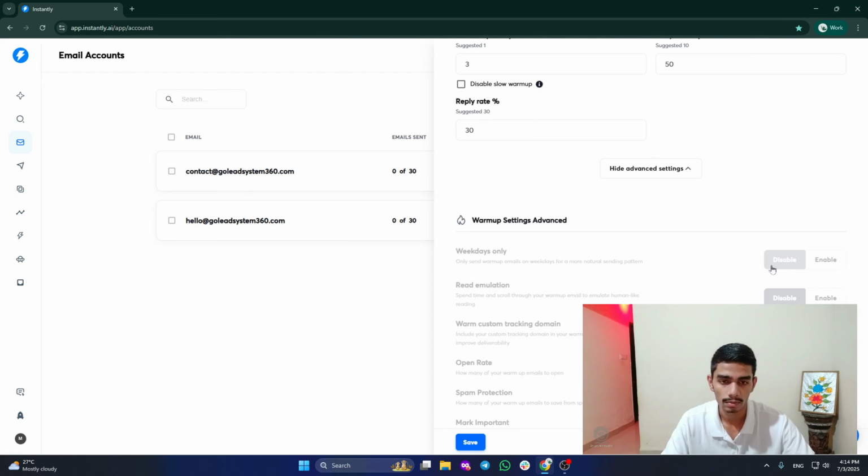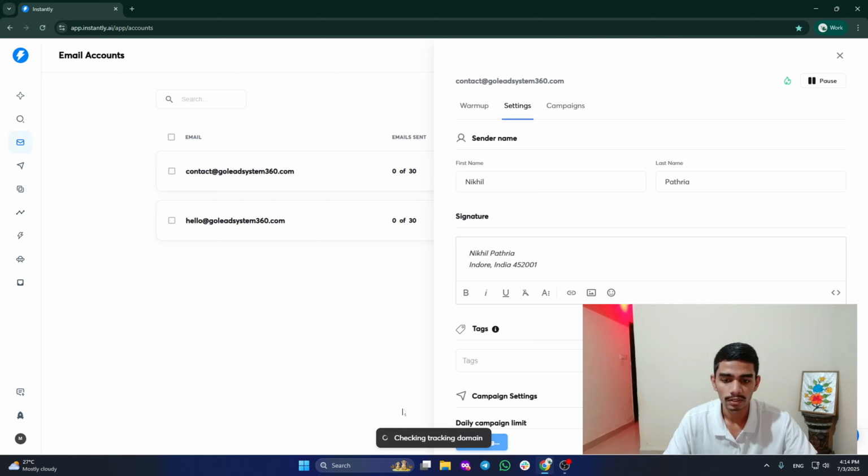It's just good for your reputation in the long term. Then you can have read evaluation, and then you have the features like warm up and custom domains, which of course you can enable. And then you can just play with the open rate and spam protection. Always make sure it's 100. Mark is important. You can keep it at 50, and an open rate of 80% is a good number. So yeah, this is how it works.